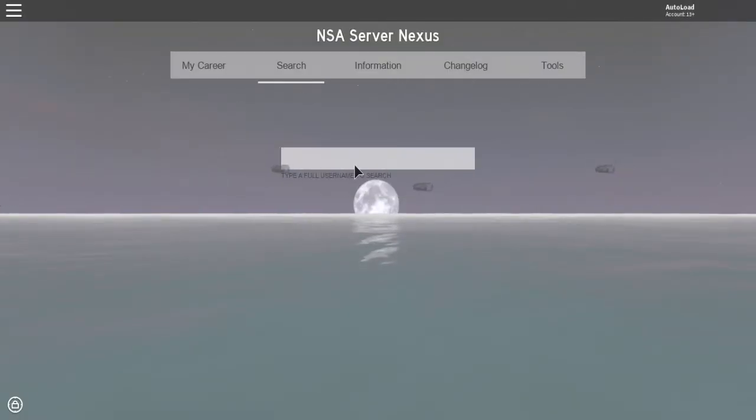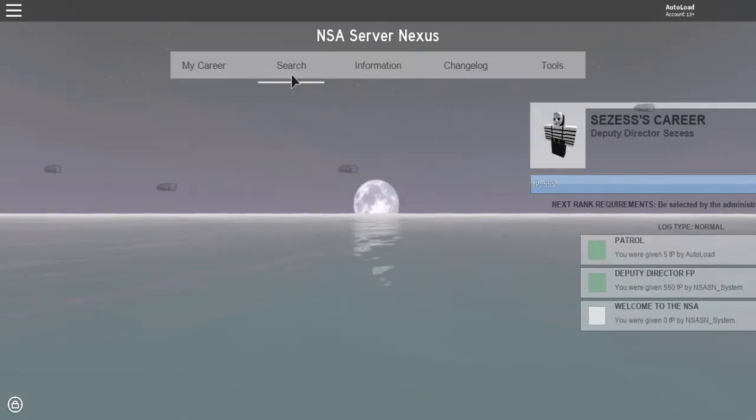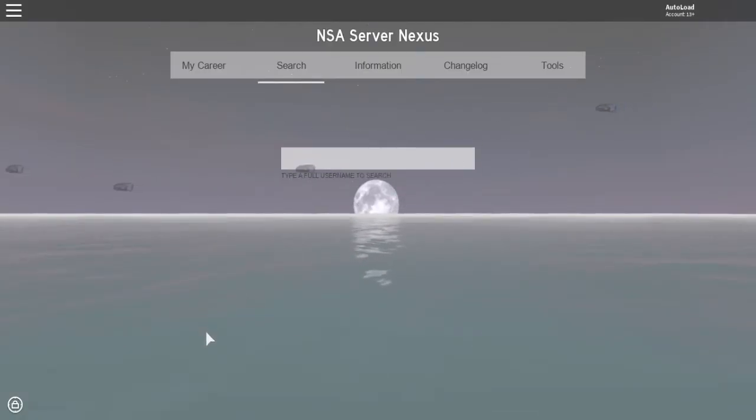Then I'll go over to his career. He has 555 FP now, so I'm going to delete that log, because that shouldn't be there. And that's basically the introduction to what the NSA data center is now. It basically replaced our old Trello board that personnel management ran, that was slowly becoming obsolete. So we just decided to do this.